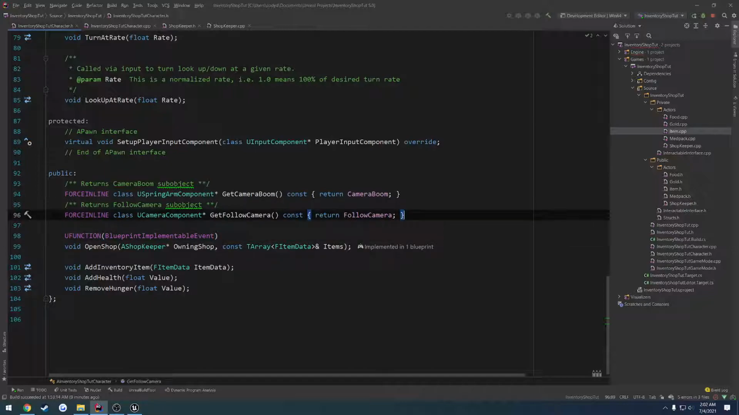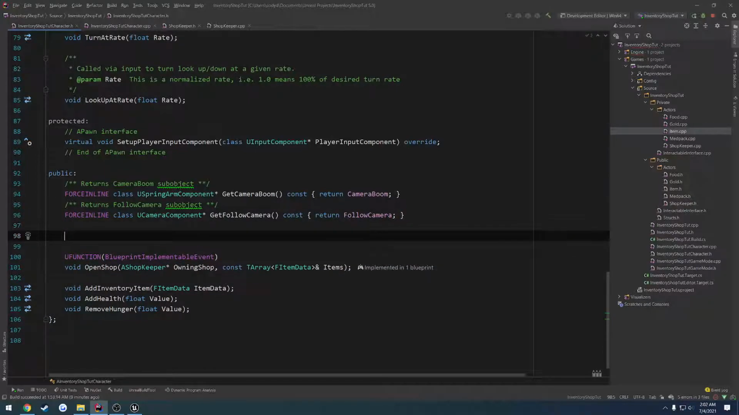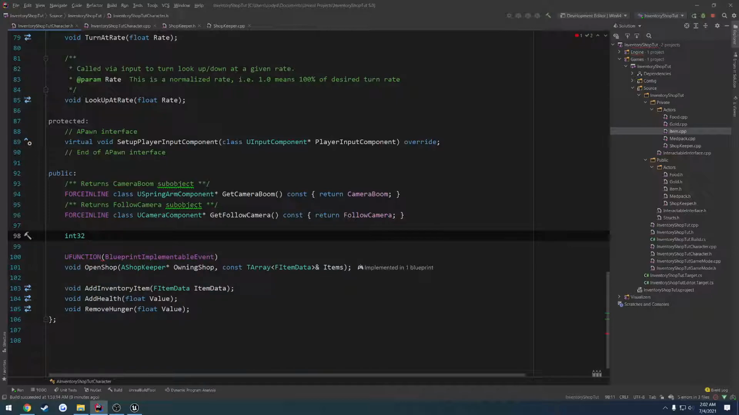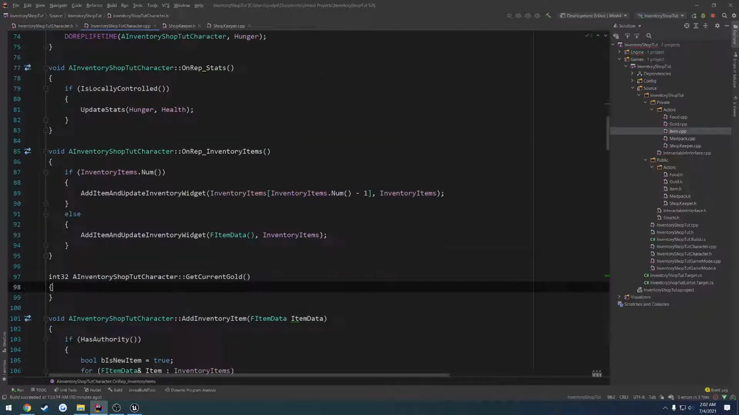So we can do that by a simple function here. We might as well go ahead and make it public. Let's see, we're only going to have it in stacks, so we're going to do int32. Let's do current gold. Yeah, that'll be a good name. Or get current gold. So let's create that implementation.